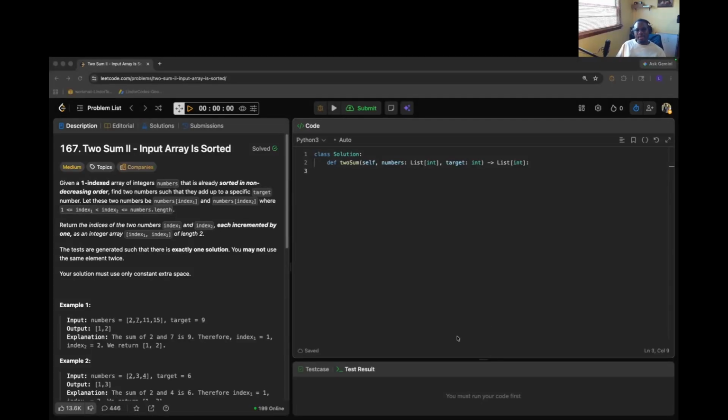Welcome back, everyone. Today we'll be solving an extension of the classic two-sum problem, Two-sum 2, where the input array is sorted. So given a one-indexed array of integers numbers that is already sorted in non-decreasing order, find two numbers such that they add up to a specific target number.